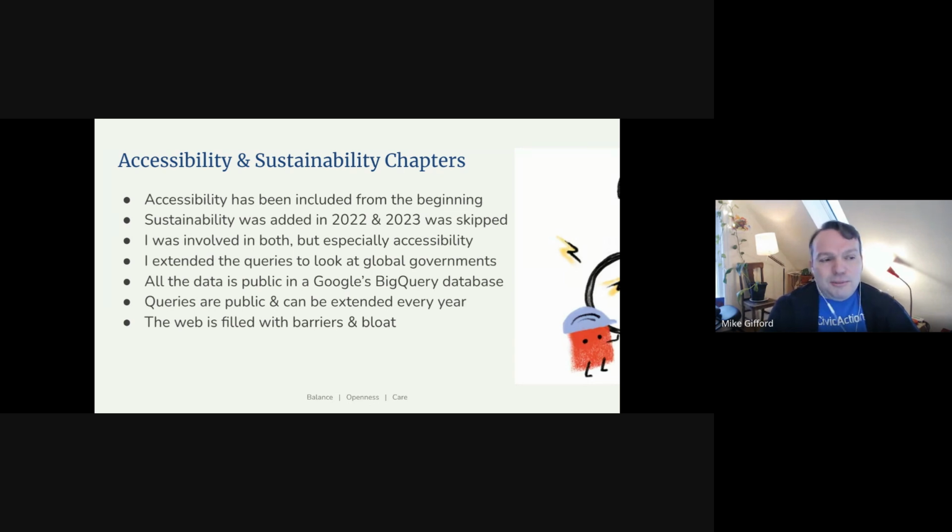But accessibility has been included in this from the beginning. Sustainability was added in 2022. And again, because of volunteers, 2023 was skipped. So if you look at the progression, not all years are included in this. It's only when we can gather enough volunteers and enough of the community together that we can have an almanac.